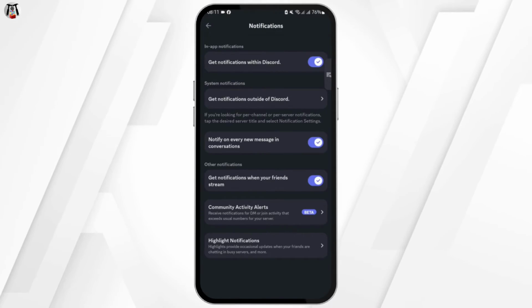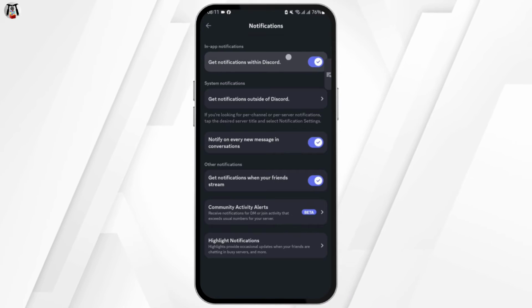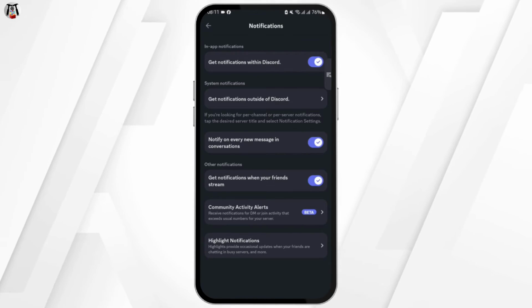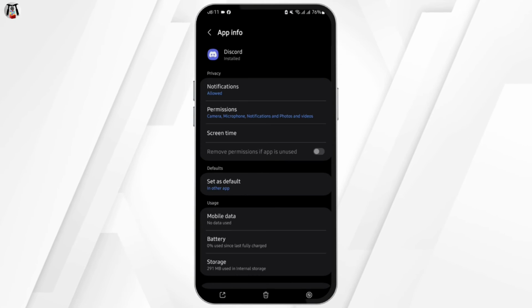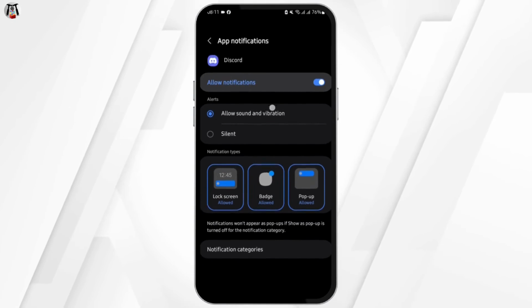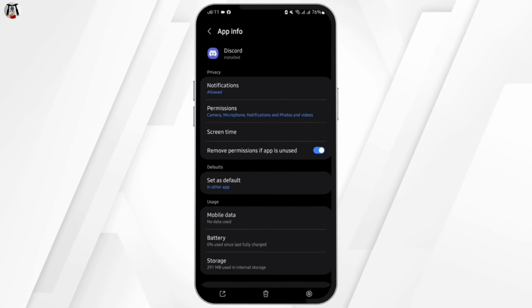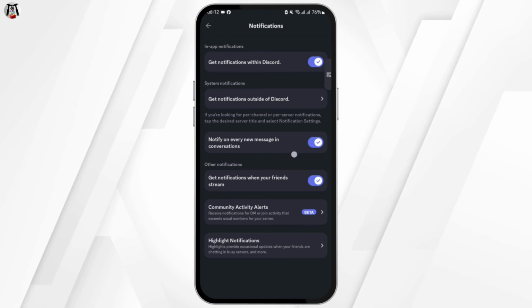Once done, launch it. And the very first thing that you should do is toggle on Get Notifications within Discord. Once done, under System Notifications, open this and make sure notifications are allowed within the Discord application. Make sure sound and vibrations are allowed. Now go back and make sure these all are turned on as well.